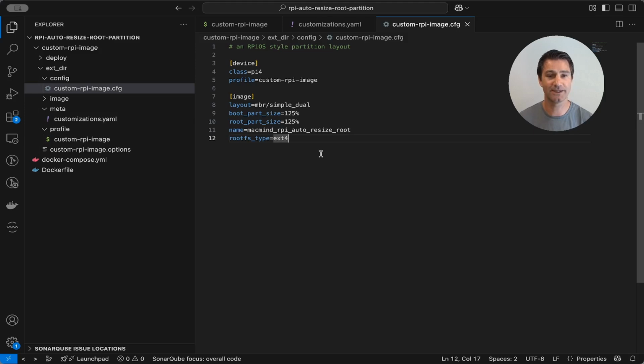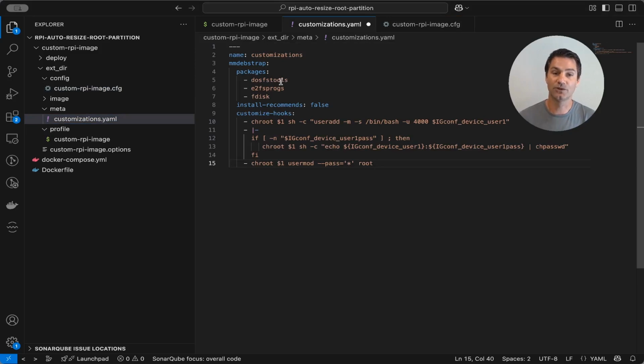Okay, so for customizations, this is pretty simple for this one, guys. We're just going to include a few packages here, right? DOSFS tools and E2FS progs and fdisk.